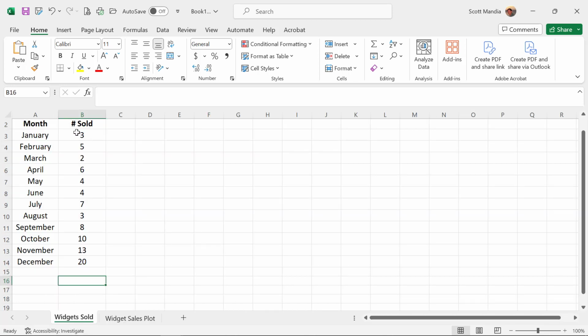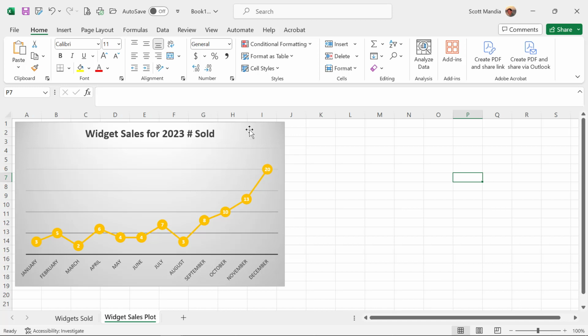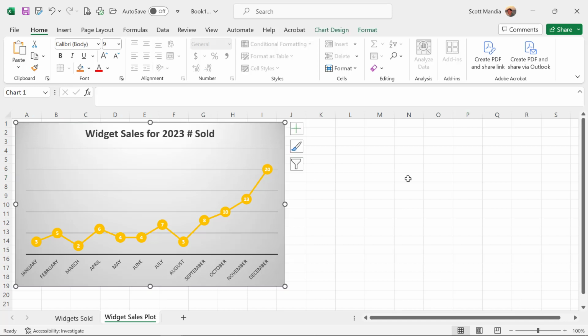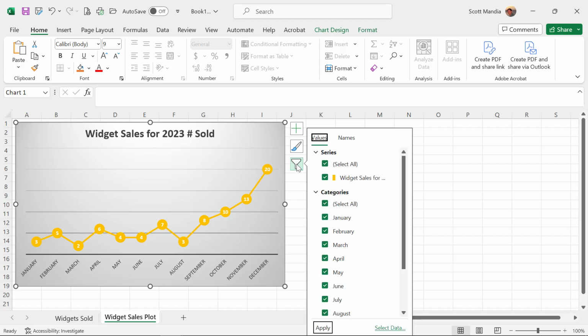Okay, so we have data like this, we have a plot like this. There's something else you can do. You can click on the little filter, okay? And filter is going to be nice because if we have multiple sets of data on one particular chart, you can choose to remove them.